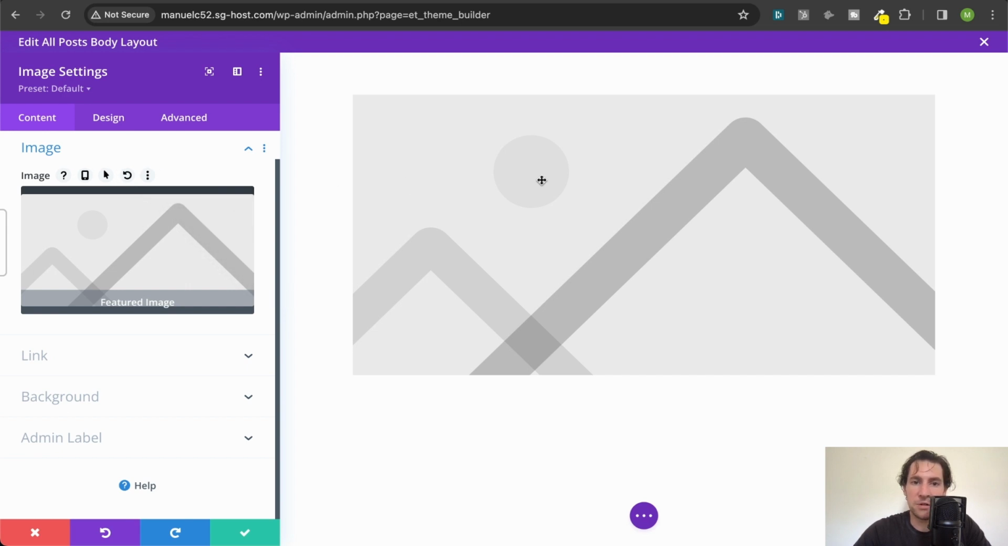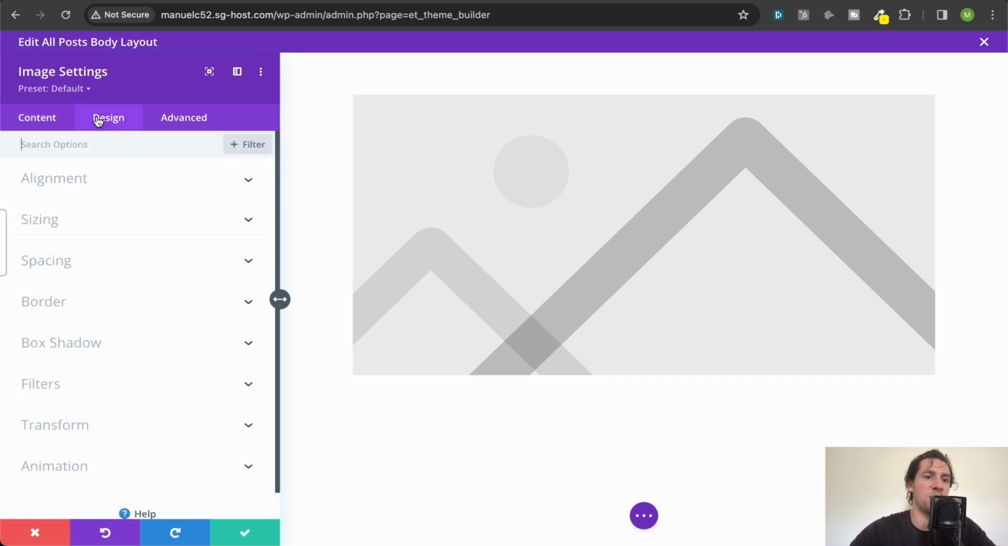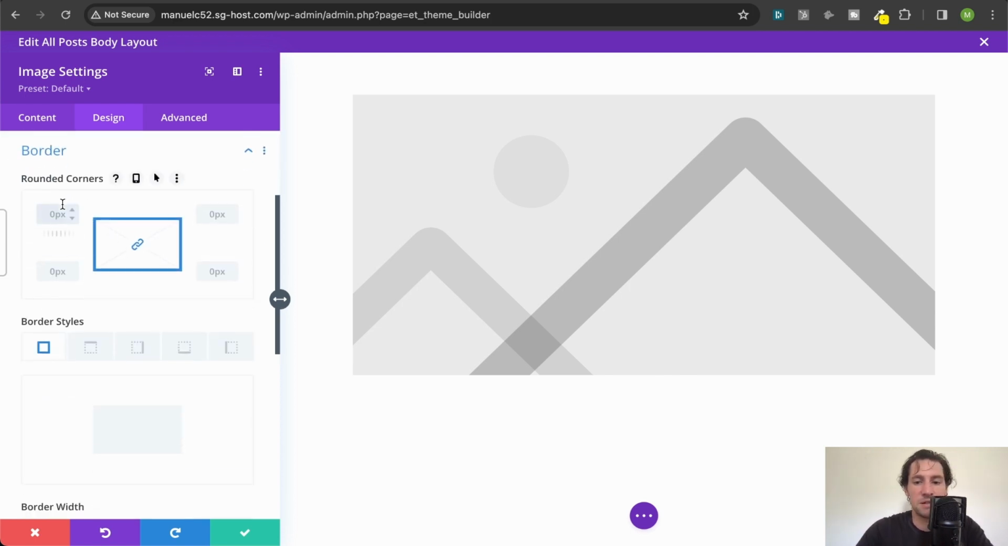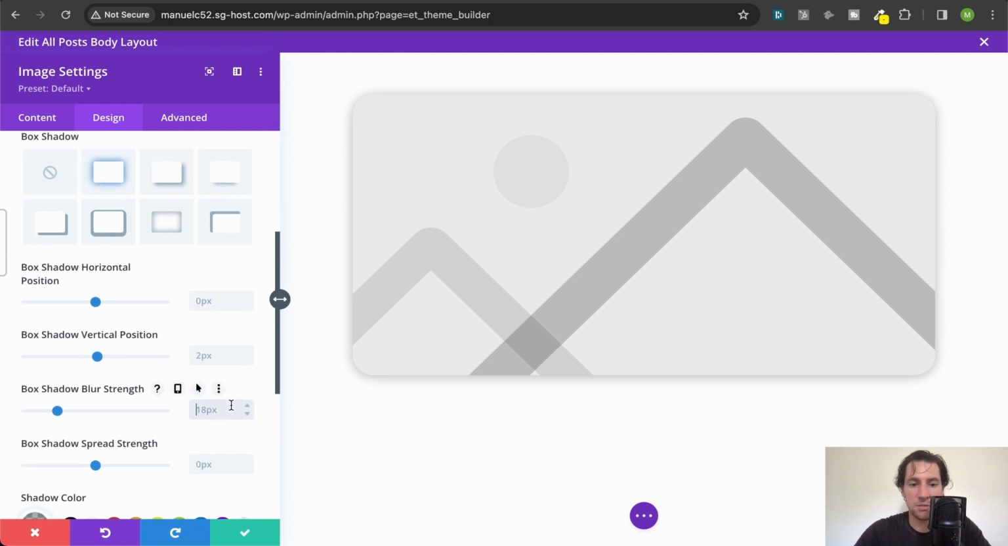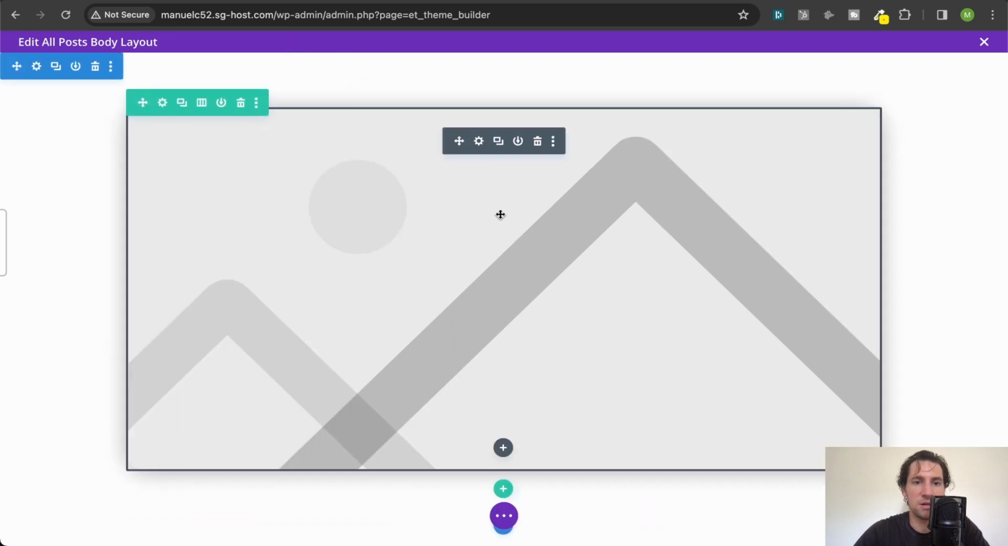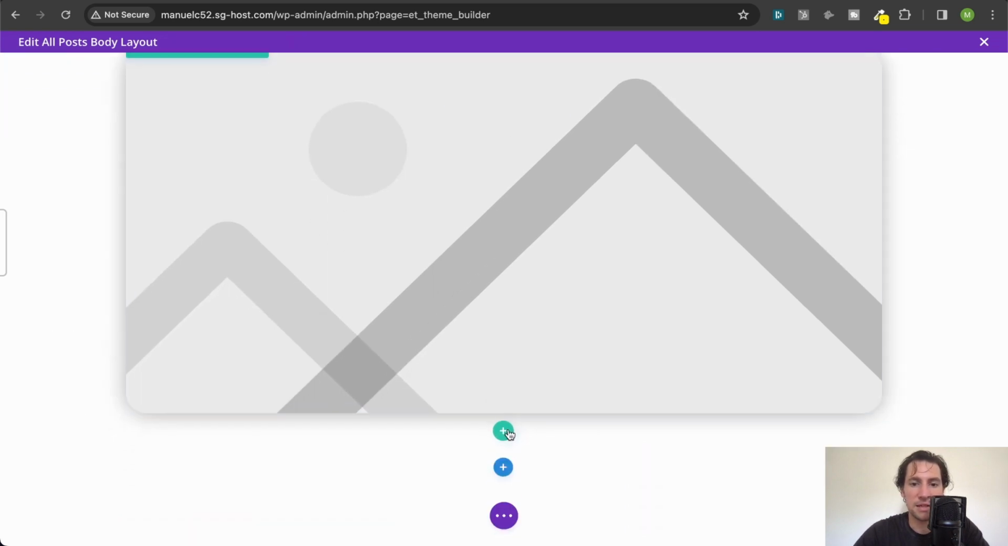All right, so while we are at it, maybe we can style this image a little bit. I'm gonna give it a border radius, 30 pixels, and maybe I'm gonna give it a box shadow as well. Alright, like this. Maybe I can tweak it a little bit. Alright, yeah, that's good. And actually that's pretty much it. We don't need more than that.